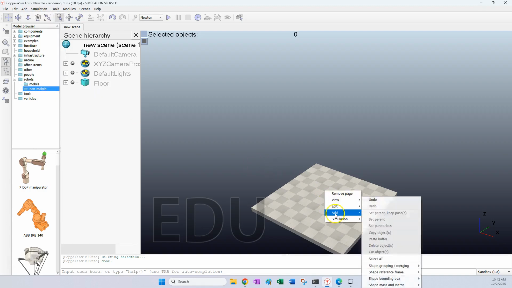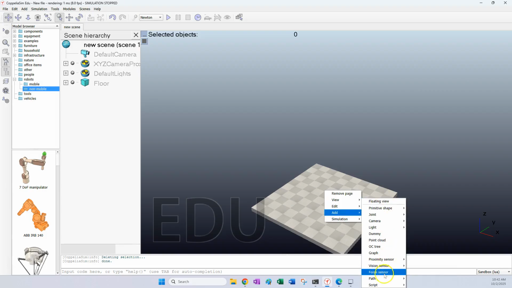So if I right click and say add, there are different types of things that I can add, from primitive shapes to joints to camera, light, dummy, and we're going to go over each and every one of them in future videos. But right now we want to look at primitive shapes, and there are planes, disc, cuboid, sphere, cylinder, capsule, and cone. And for simplicity, I go with the cuboid.